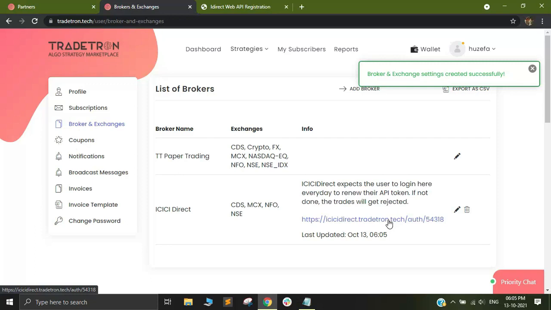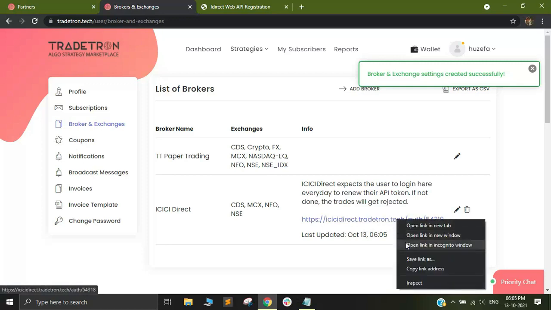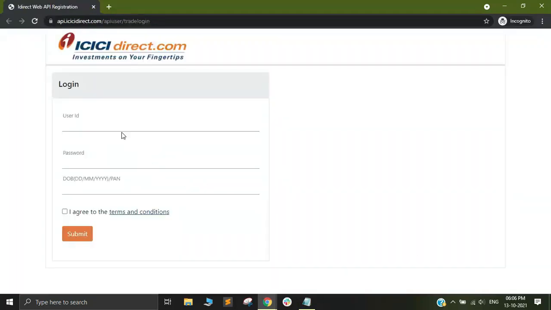So in order to generate the token, you need to find this link that will be mentioned in the list of brokers. Just look at this link and right click on it and click on open in incognito window. So I'll open this in incognito window, and a very familiar ICICI Direct login page should appear. Out here, you need to put the credentials of your ICICI 3-in-1 account. So the user ID and password and the date of birth will be of the ICICI Direct trading website, not the API website.